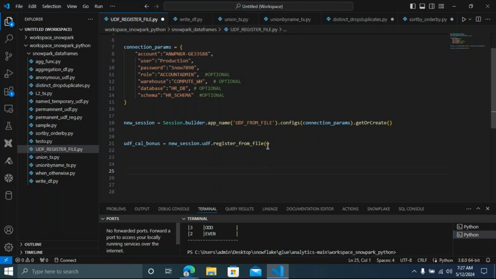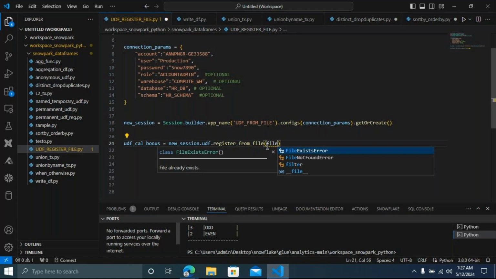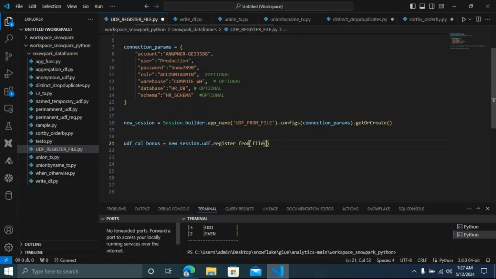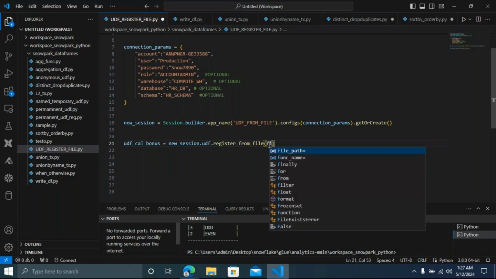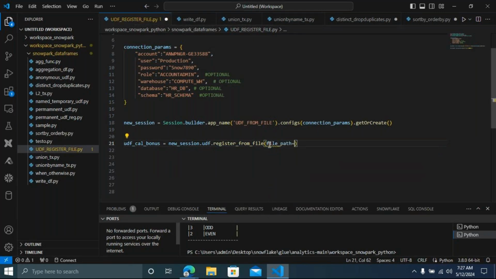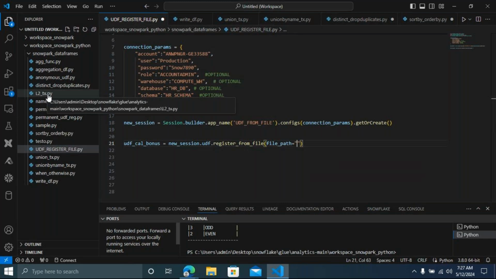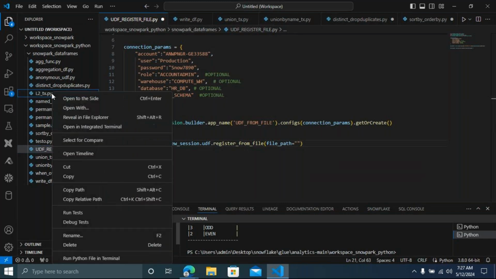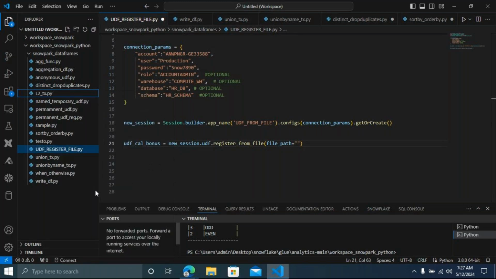Now register from file. First I have to pass the file path. Keep the cursor here and see, it's file underscore path. Whenever providing a file path, put double quotes. Where is your file? This one, right? Right click and copy the path. There will be two paths; copy the relative path. Copy this path and place it over here.